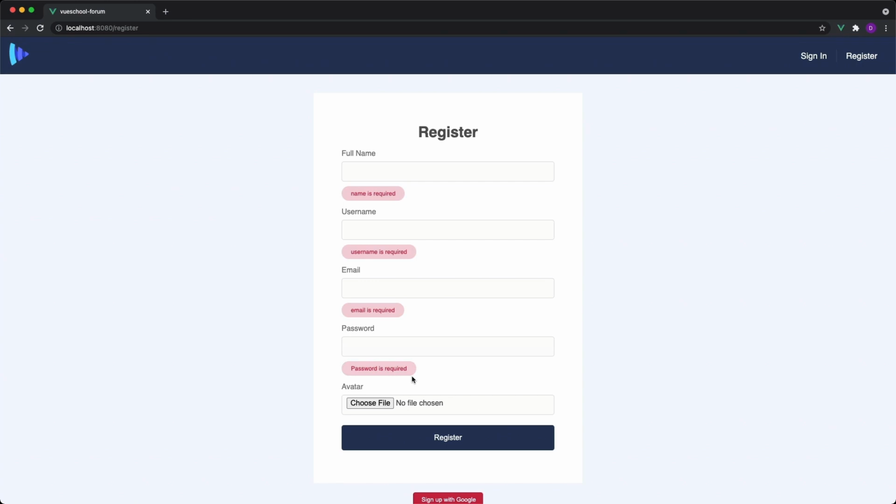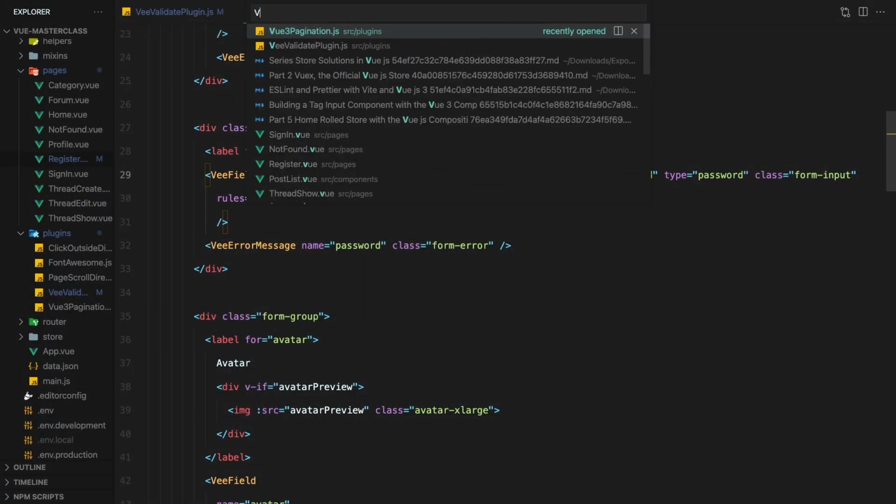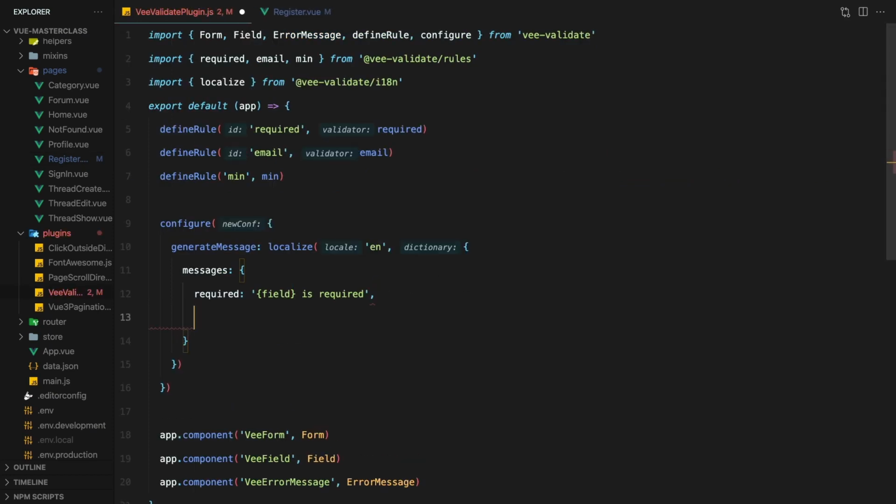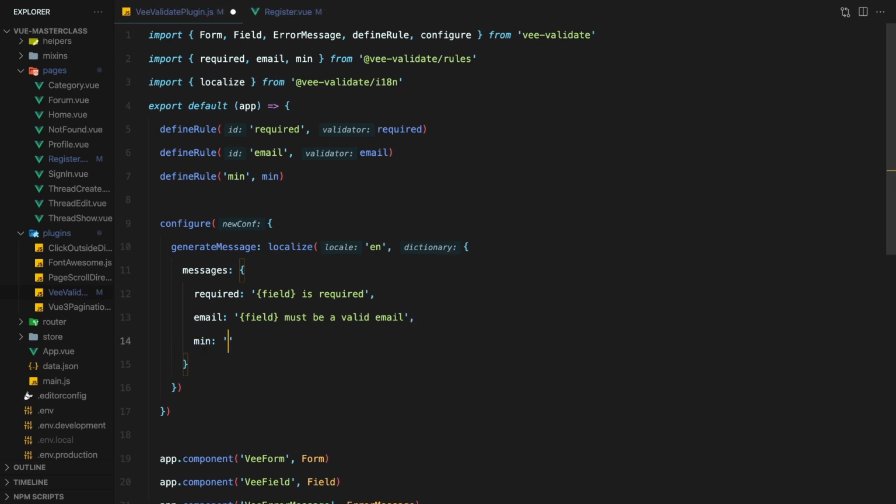Now, let's provide messages for the rest of our rules. Email is pretty straightforward. "Field must be a valid email." Min is a little bit more complicated though. It takes in an argument. How can we say the field must be some variable number of characters long?